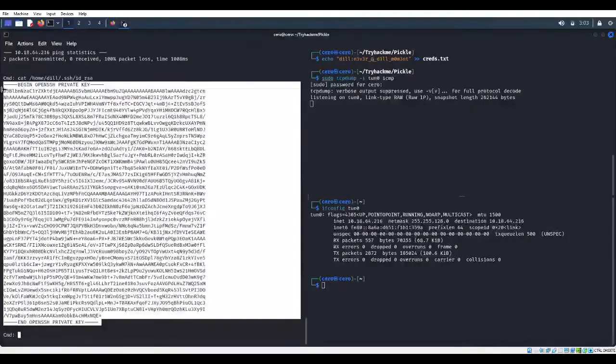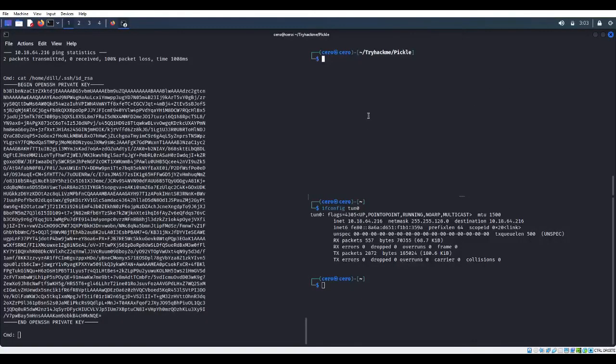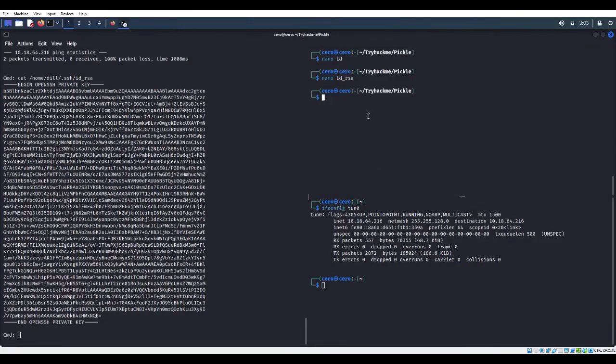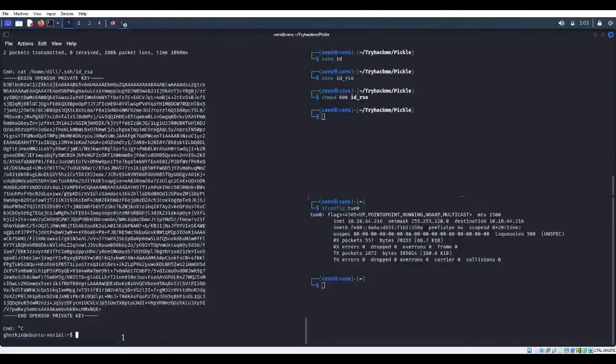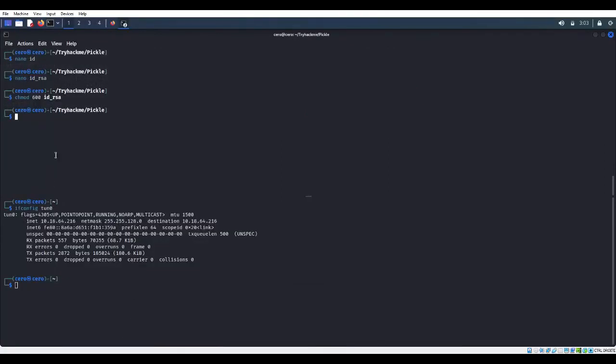We can copy this, go back here, kill this listener because it's useless for us. Nano id. Copy this here, save, give it 600 permissions so that it does work and SSH does not yell at us. We are done with this. We can exit from here, exit, and try to connect to SSH as dill.